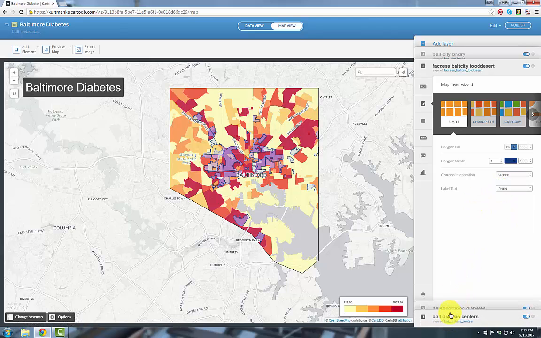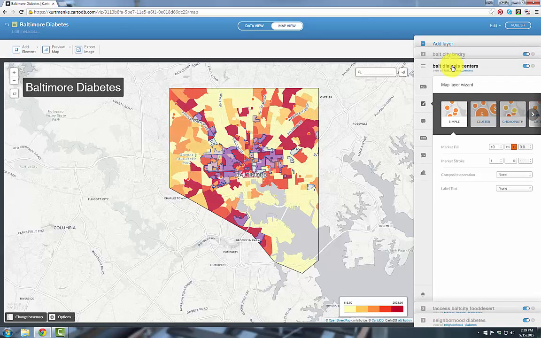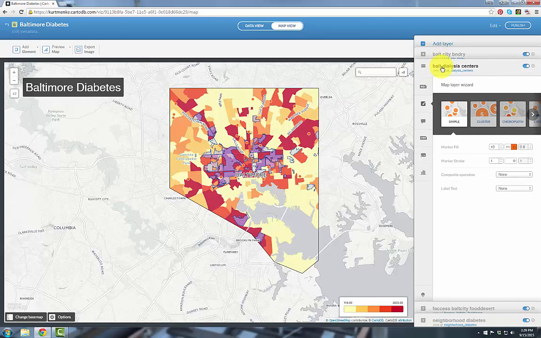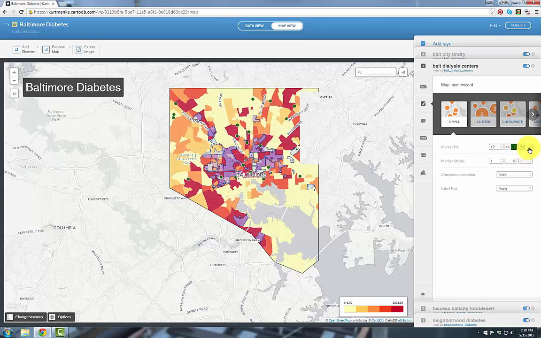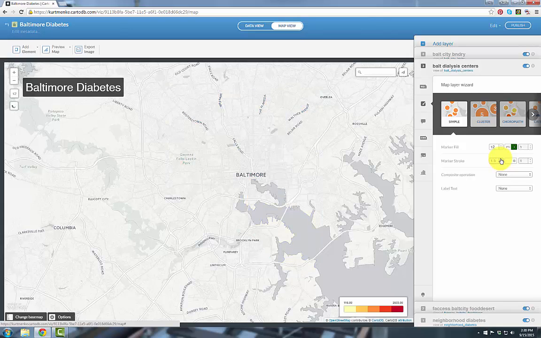I'll drag the Baltimore Dialysis Centers above the food deserts but below the city boundary into the 2nd position. And I'll expand that layer. And at this point, the layer ordering should be Baltimore City boundary on top, followed by the dialysis centers, the food deserts, and neighborhood diabetes on the bottom. I'll style the dialysis centers with a simple renderer. I'll use a marker fill of forest green and a size of 12. And a transparency value set to 1, and a marker stroke set to 1.5.